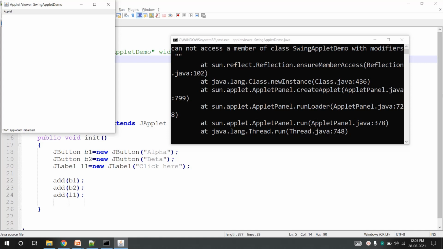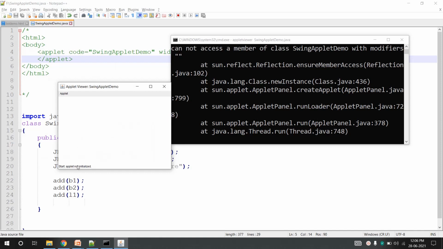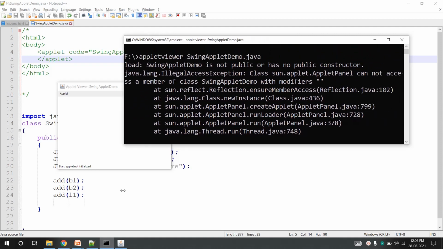Okay, you can see the applet has been displayed, but there is some error: start, applet not initialized. There is some error, and that error has been displayed here. So let us go through the error. What it is saying: SwingApplet is not public or has no public constructor. Class sun.applet.AppletPanel cannot access a member of class SwingDemo with modifiers blank.